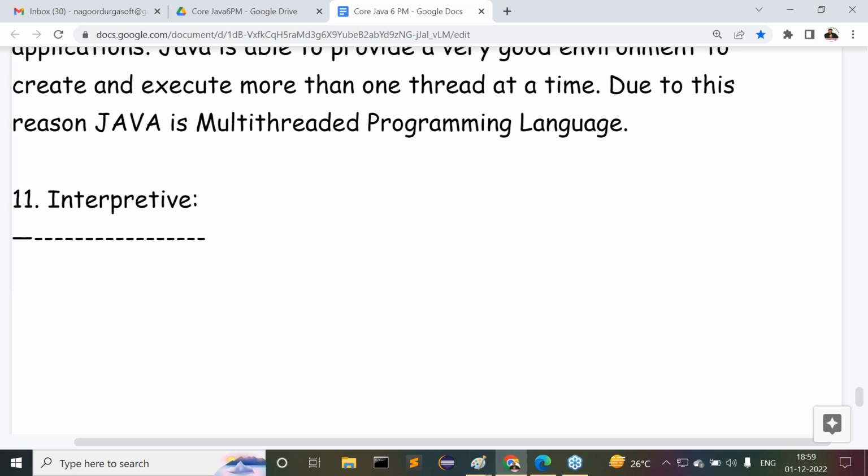Now let's come to our point here. Interpretive. What is this topic here? I'm telling you one conclusion, guys. There are two types of programming languages outside. What are the two types? Compilative programming languages and interpretive programming languages. There are two types of programming languages.